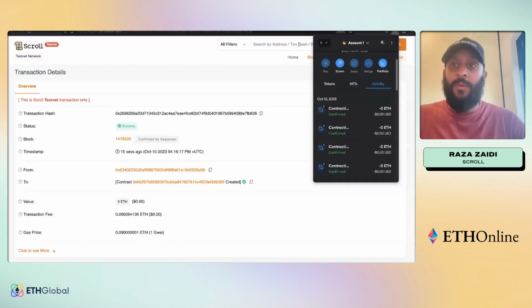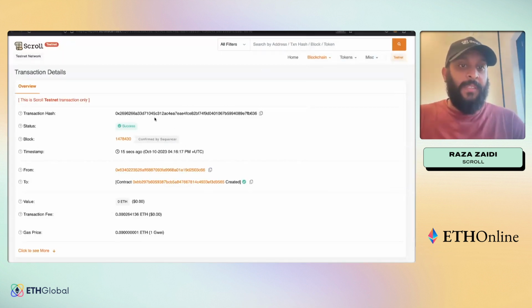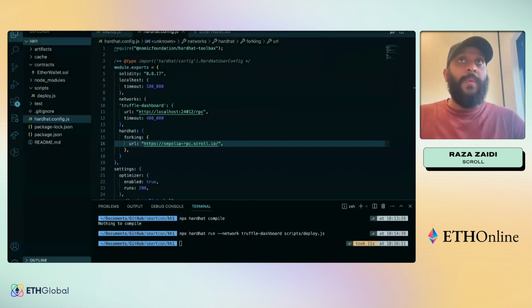We've got an Etherscan block explorer, and over here you can see 15 seconds ago, it's a success, and we deployed our smart contract. So the same way you could do that if you've added the Scroll network to MetaMask, you can utilize Remix, for instance, and it is as easy as that to deploy on Scroll. It's just an RPC URL change. You copy, paste, and you basically deploy to Scroll.